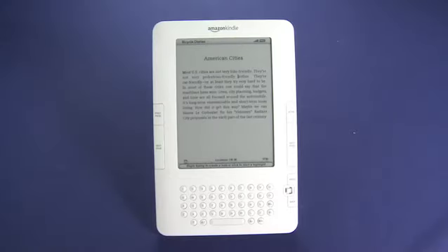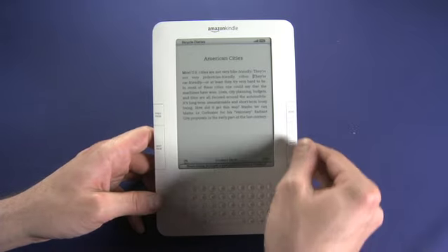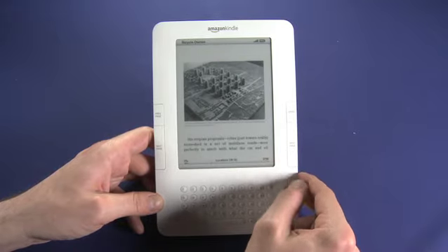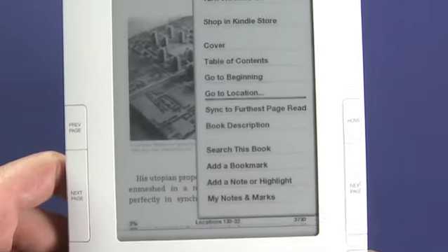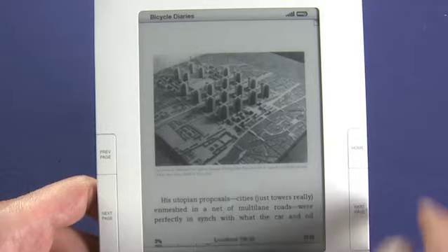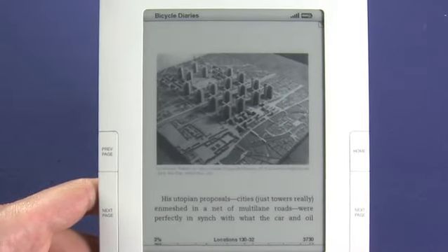Now let's take a look at adding a bookmark. Anytime we're reading a passage in a book, let's go to another page. Oh, I like that picture. Let's say we want to bookmark this page. We hit the menu key. Now you can see here one of the options is add a bookmark. And you literally just have to select it with the thumbstick and press the cursor key in. You can see here the page has become dog-eared, denoting that we have a bookmark on this page.